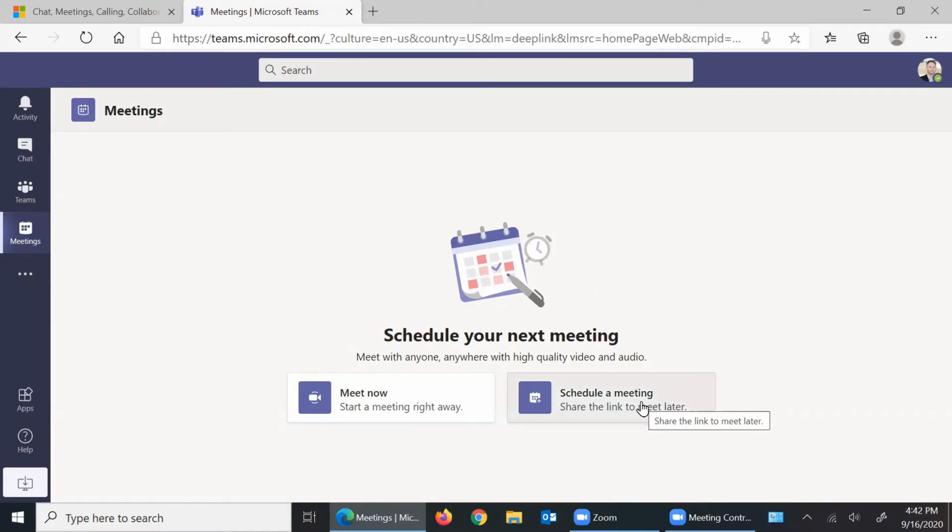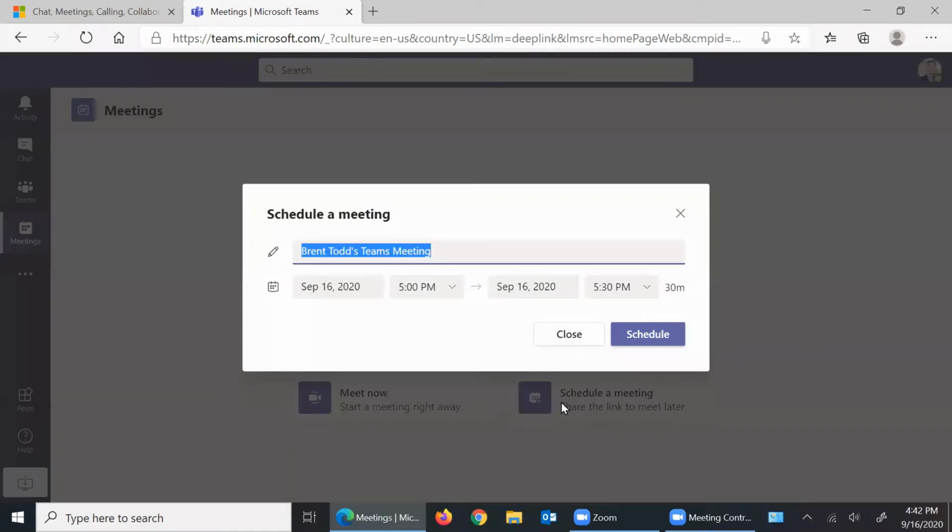We'll click on schedule, and here you can see it's sort of like Zoom. You would type in the title of your meeting just like you would in Zoom. For our purposes here, we have Brent Todd's Teams meeting. We're going to have this one scheduled today, say at 5 p.m. and we'll have it end at 5:30, just giving a general time window there. So let's go ahead and schedule that.